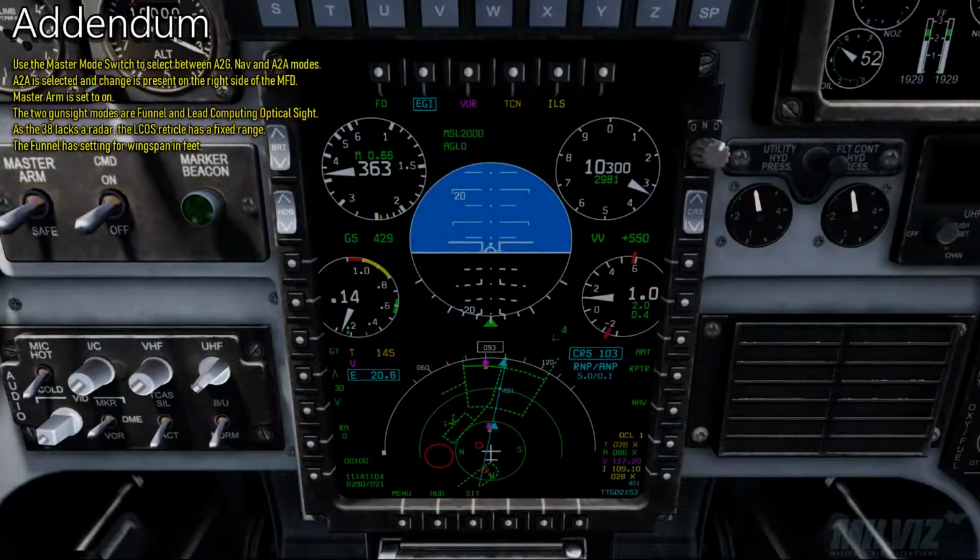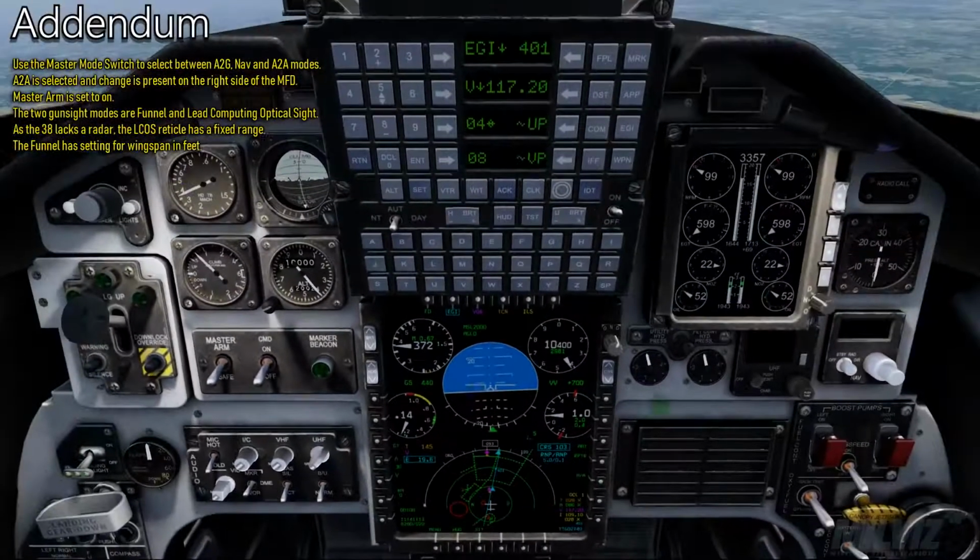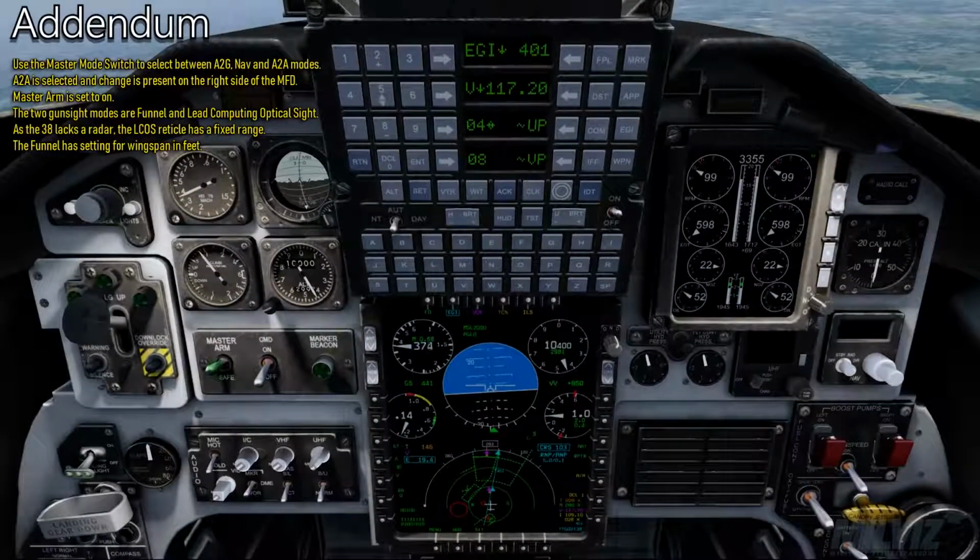Use the master mode switch to select between air-to-ground, nav, and air-to-air modes. Air-to-air is selected and the change is present on the right side of the MFD. Master arm is set to on.